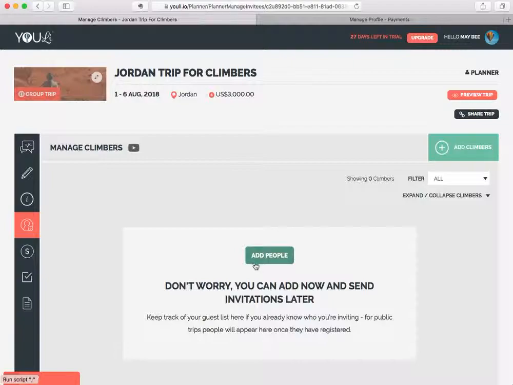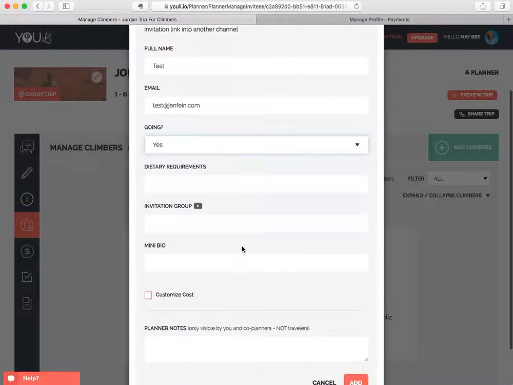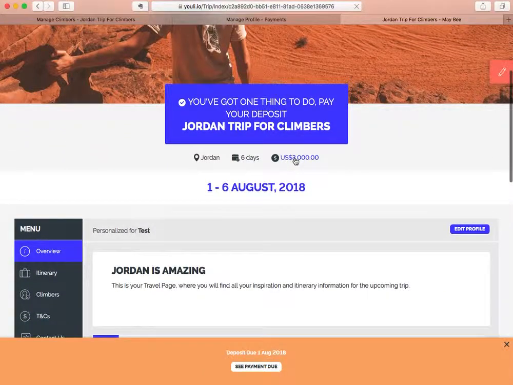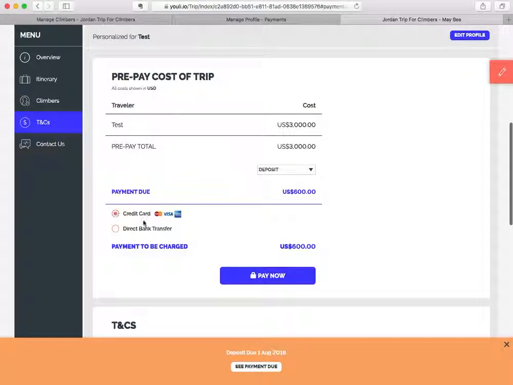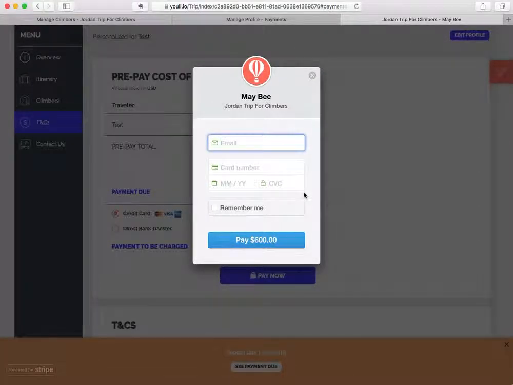And this is all something you would do prior to sort of setting it to go live. So we're just going to put this in as a test. And we're going to say that this person is going, and we'll add, and then we can view as. And now I can actually see this is for my test. And when I choose this, I can click the Pay Now button, and that pops up into that Stripe pop-up, and you'll see it says Powered by Stripe down at the bottom, and they can enter their card information here and then continue on to pay.